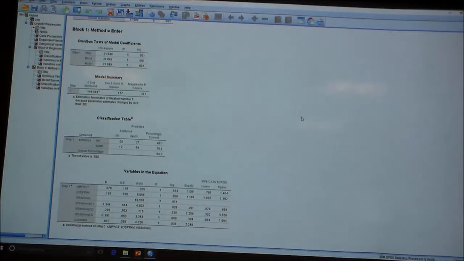Variable is not in the equation. Okay, so what SPSS does is it first estimates a baseline model, right? And your baseline model is your model with no predictors in. And so then what we do is we go through and we test a model with all your predictors, right?